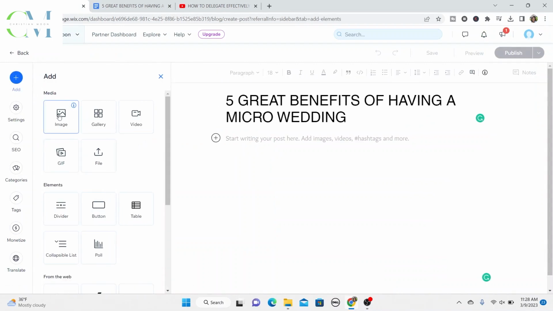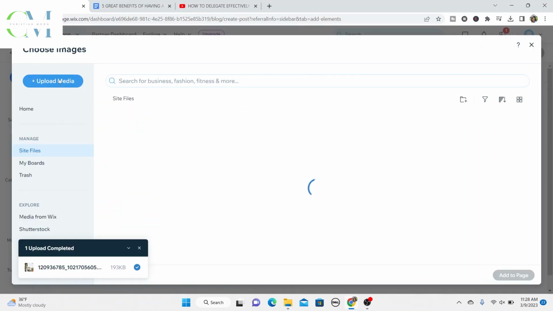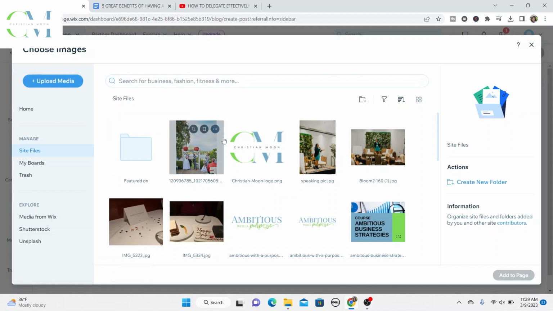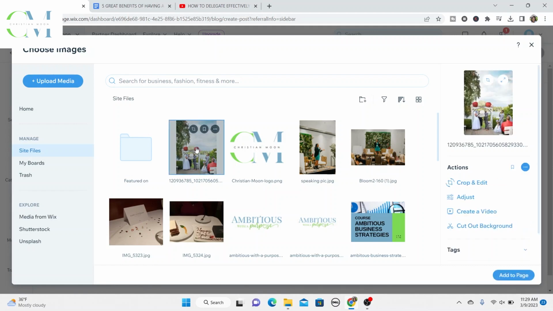And here they have spots where you can add the image, you can add the gallery, you can have a video, a GIF, a file, all that type of stuff. And so what I'm going to do is I'm going to click here to add my image. And when I click here, these are images that I've already uploaded into my site. Or if you need an image from your computer, you can upload the media from here. And actually, let me click out of there. So I know that I want this image, so I'm going to add this to the page.